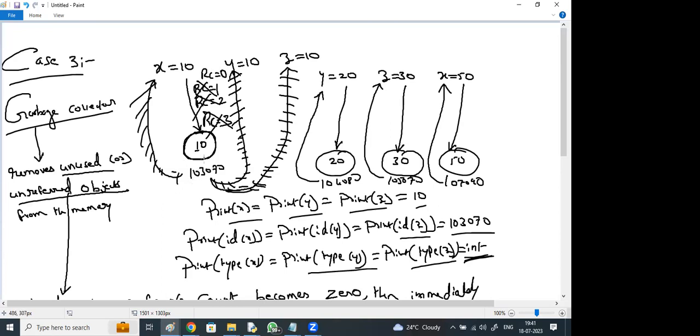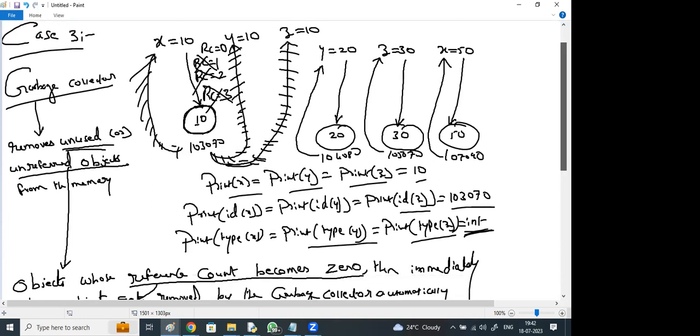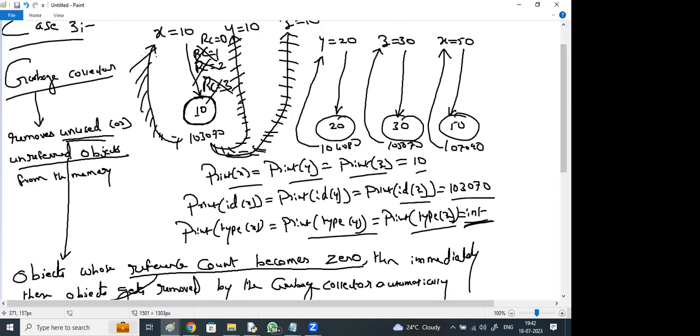Previously 3 variables were pointing to it. Those 3 variables are now pointing to the 3 new objects. No variable is pointing to it. It is an unreferred, unused object with reference count 0. Immediately the garbage collector removes this object from the memory. Understood? What is the garbage collector?